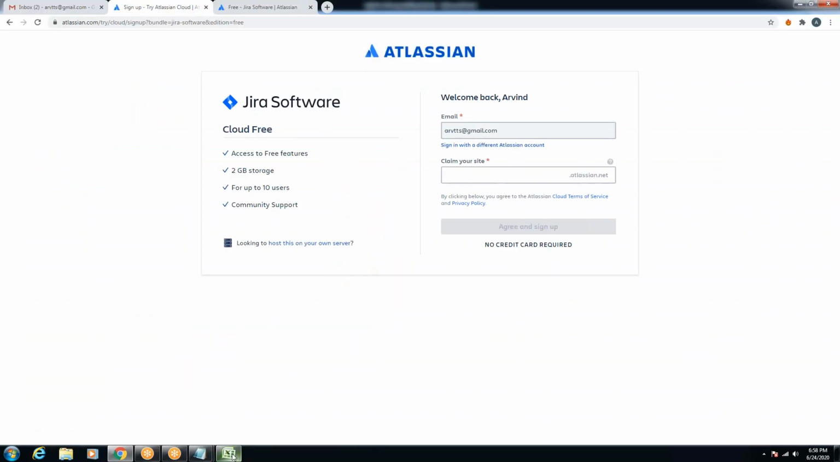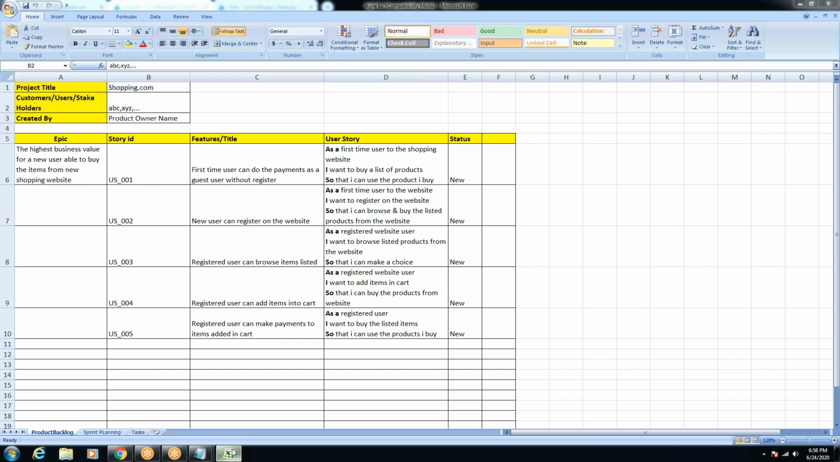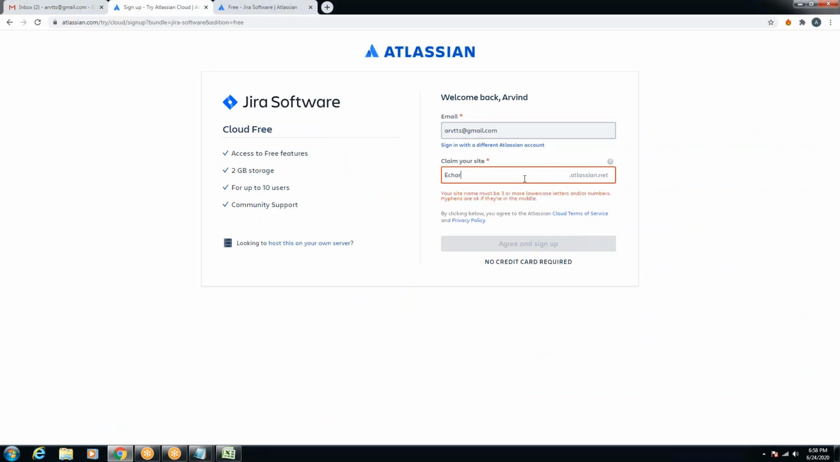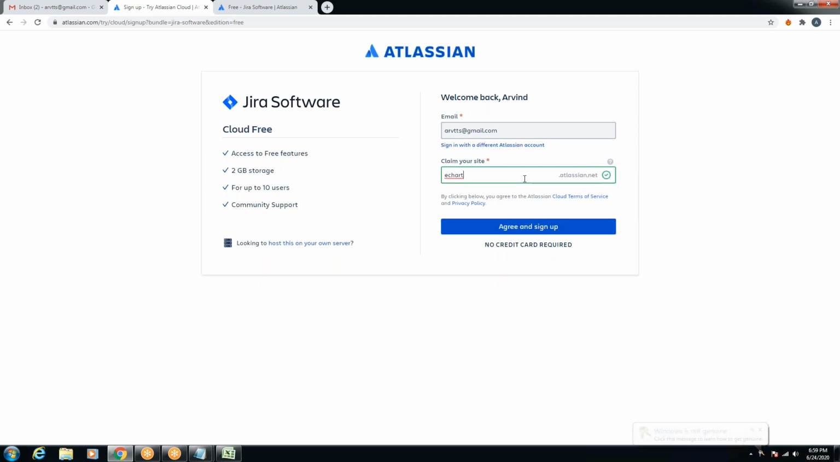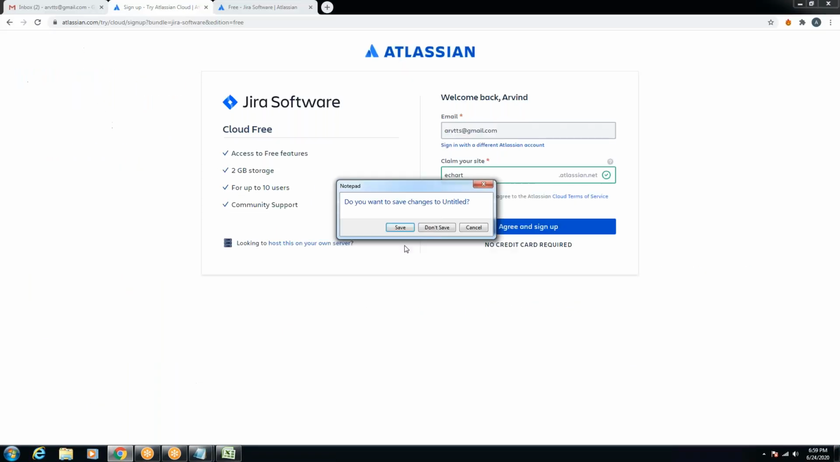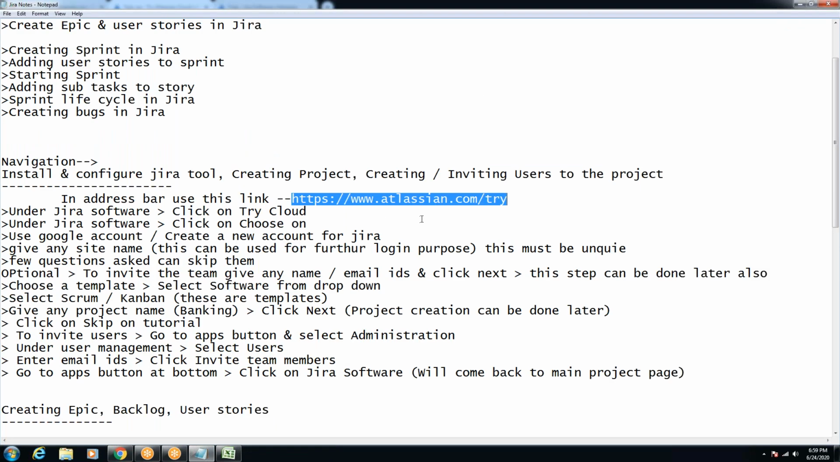We'll come down. Now we are talking about a shopping website, so I will create something like e-cart, which is already there. It is not available, so it should be unique. You can even have a look here. Try cloud, choose one. I'm using a Google account. Otherwise, you can create a new account for Jira for yourself separately. You don't have any issues.